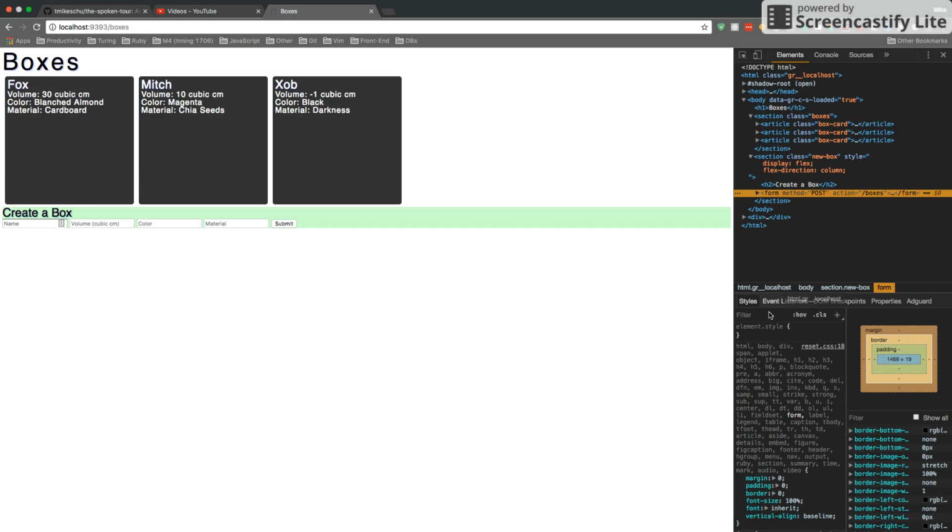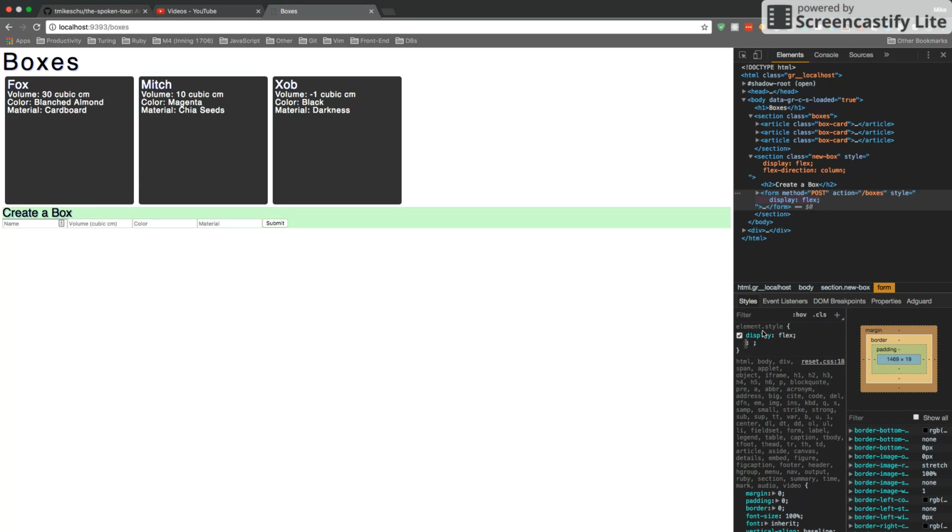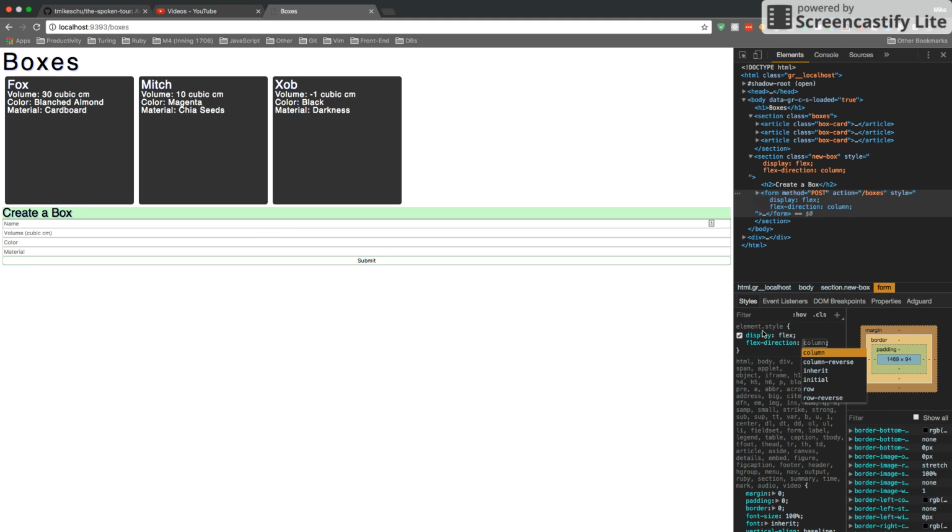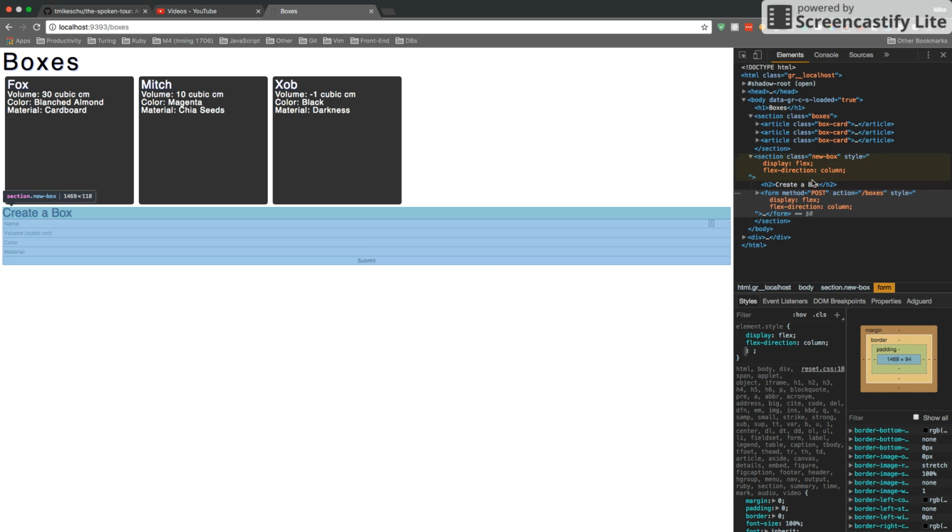So I'm also going to make the form a flex container. So again, display flex, I'll make it flex direction column. This defines all of the forms to be in a column format. And right now it's still super ugly because it's the entire width of the container. So let's drop the width of the whole container.